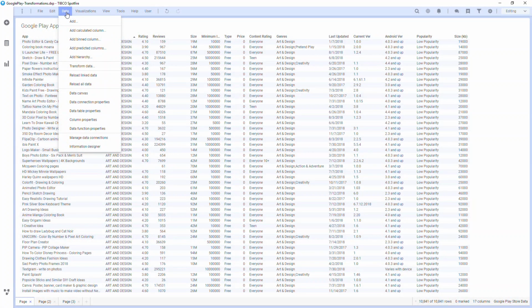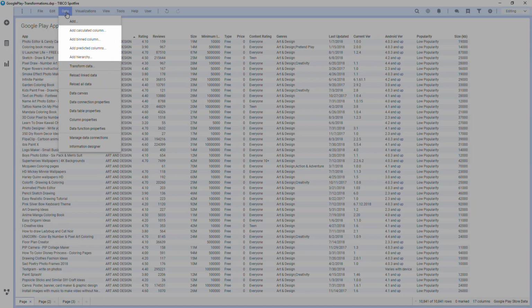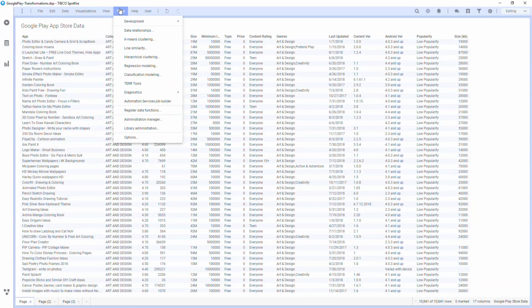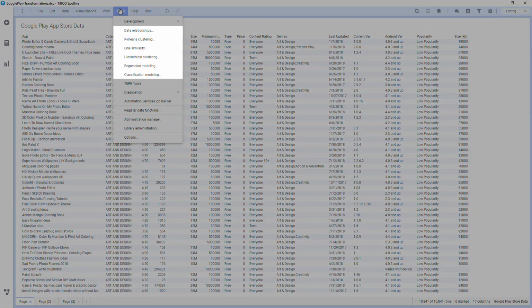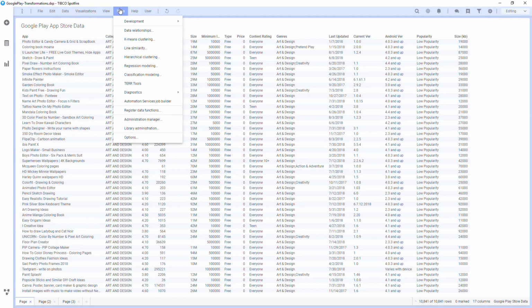There are other columns you can add, like predicted columns that use predefined models, bin columns, and hierarchies. In tools, there are other built-in analytics tools available like data relationships, k-means clustering, line similarity, and others. Details of these are shown in other videos, but all will calculate new data results based on my raw data.